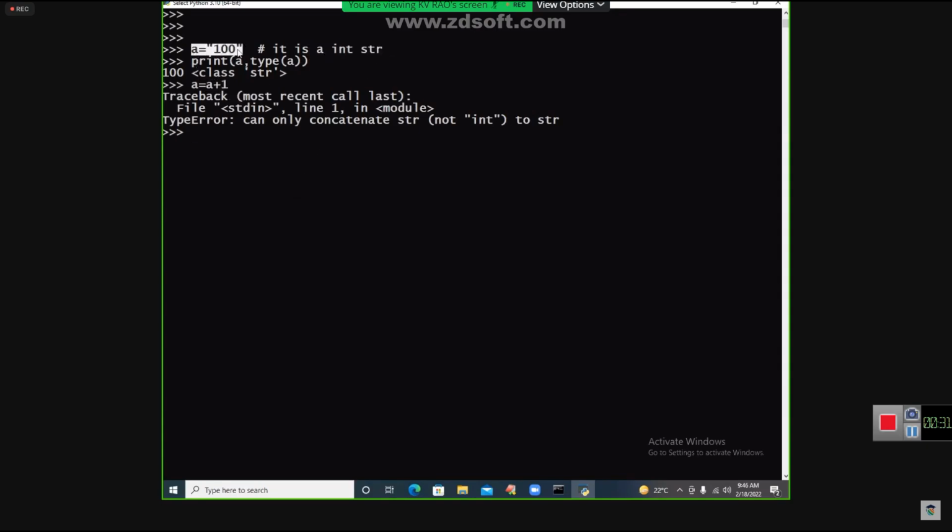Definitely I have to convert this a value into which type? Int type. So how will I do it? b is equal to int of a. Actually, a is a numerical value only. You have written it within double quotes, so it is called int str. I can happily convert this numerical value into an integer value. No problem. Print of b comma type of b.